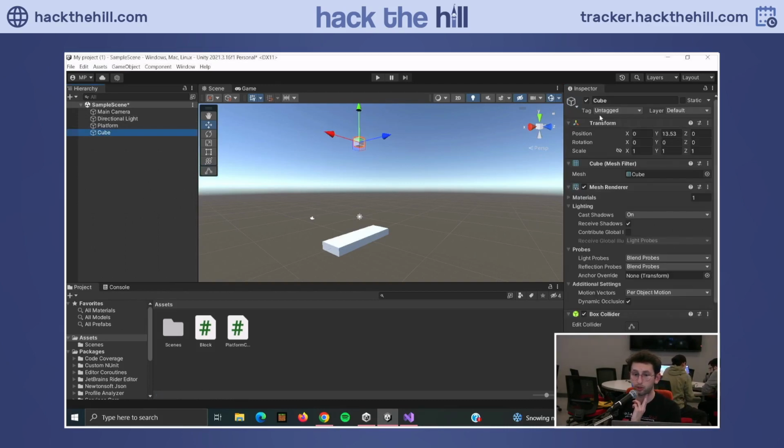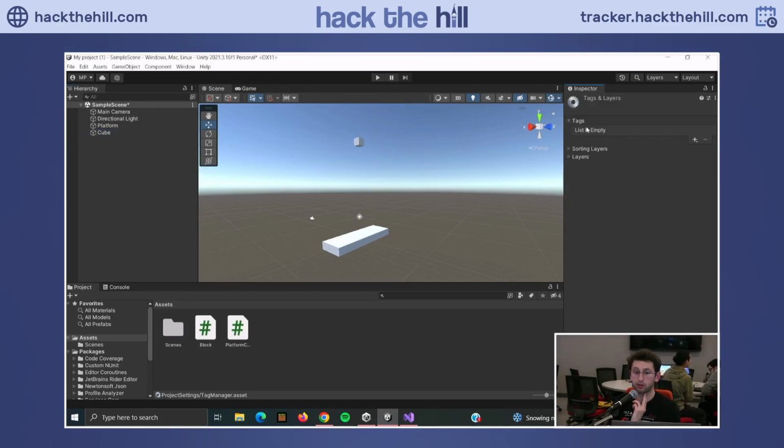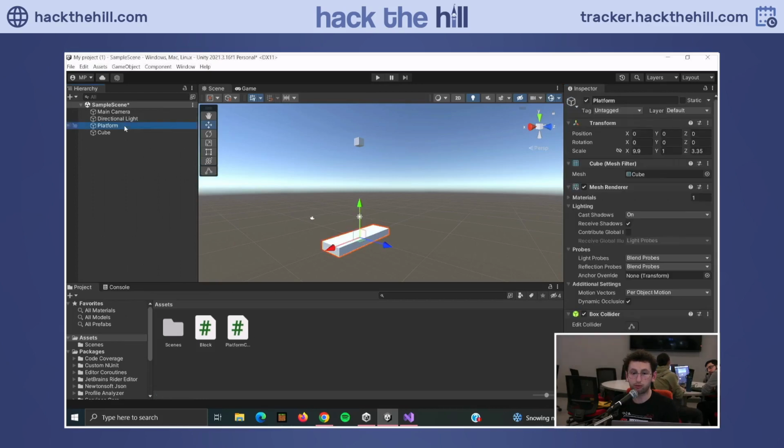So let's get started. We go to our cube, go to Tag, Untagged, click that, and then click Add Tag. It brings you to this Tags and Layers list. In our tags list, let's hit that plus button and call our new tag Attached. Then we save it. Right now, the only thing that we want to start out as attached is the platform. And then basically everything that hits the platform will inherit that attached tag, like a plague.